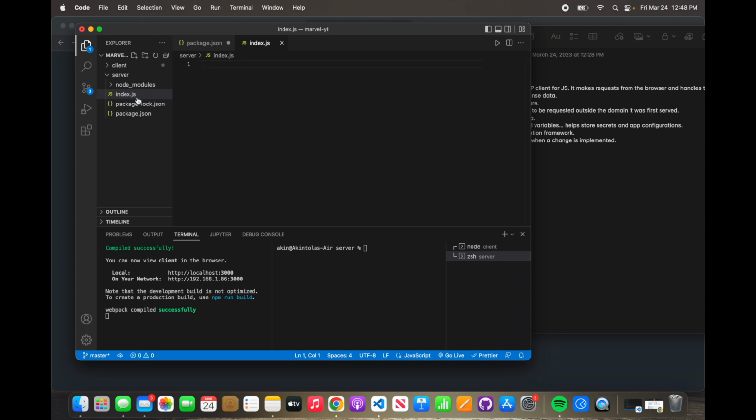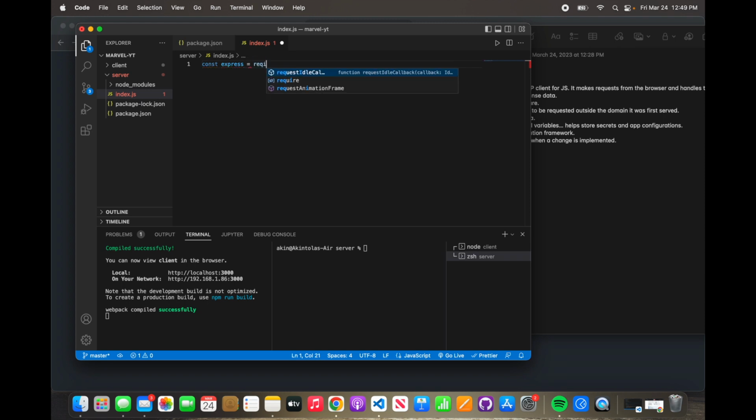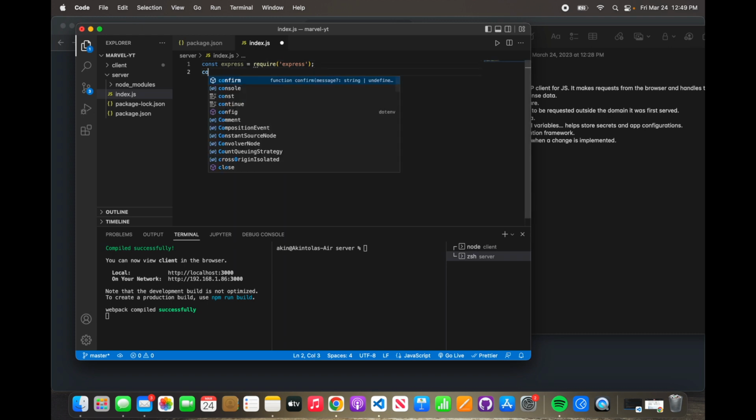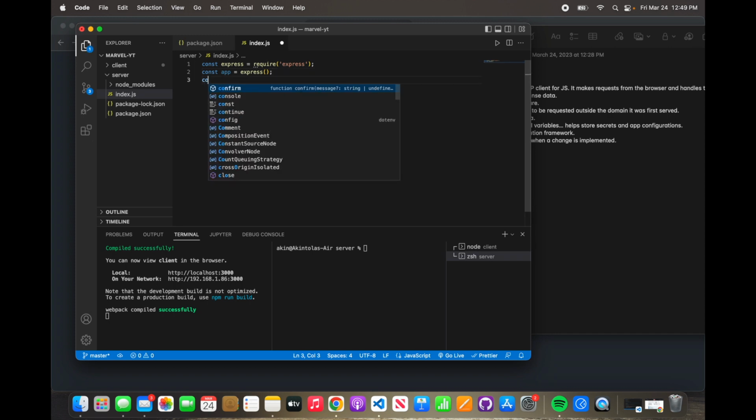So now that we have this index.js, right before we start, we save that, and we're going to say const express. So now we're going to make use of the Express framework that we installed, and we're going to require the Express package. Okay, and let's just come here and say const app, and now we're going to use this app as a variable for the Express function. So we're going to say const app equals express. There we go.